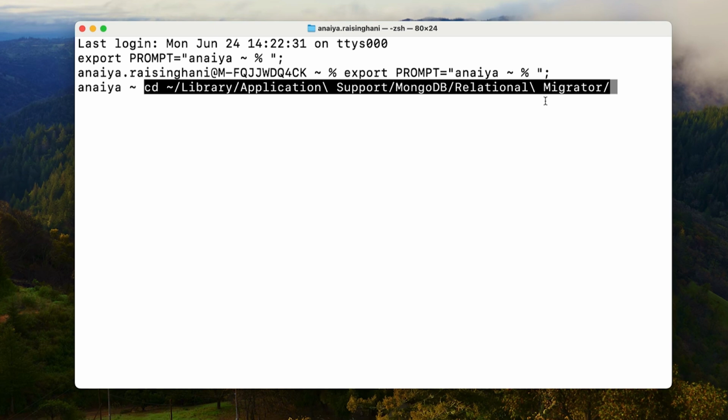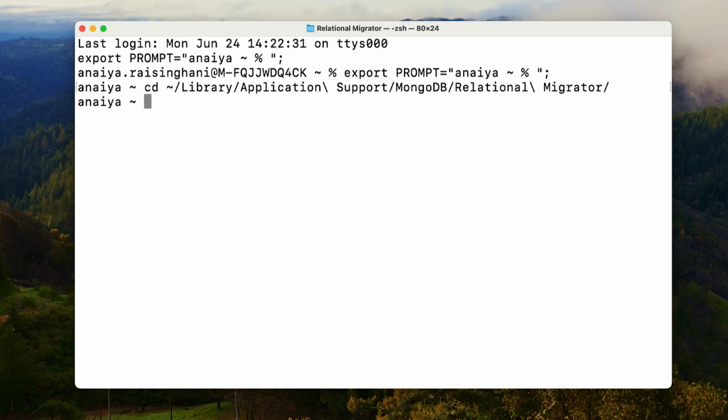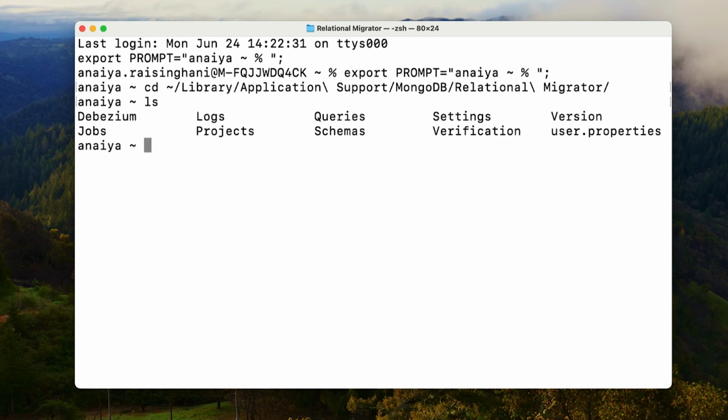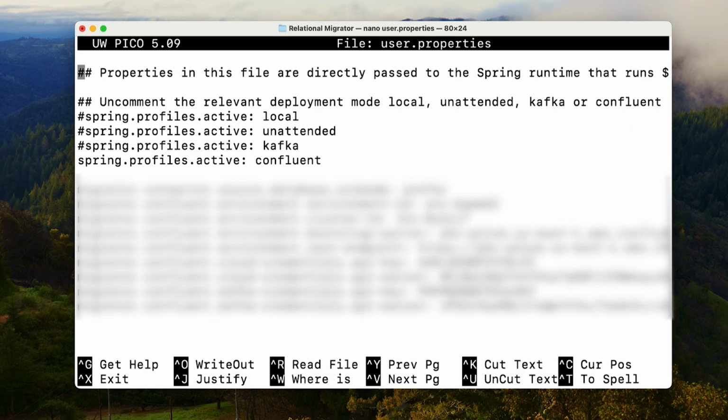So if you're more of a read along as you go rather than watch along as you go, that's also going to be located in the description box below. So let me enter this and then list everything out. This is the file that we want to open. So we can open it using Nano user properties.